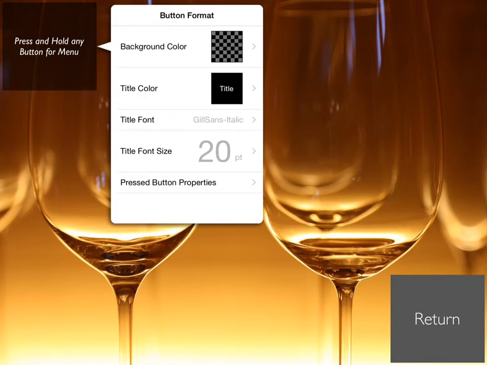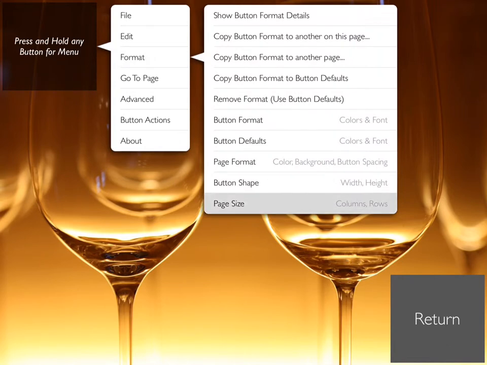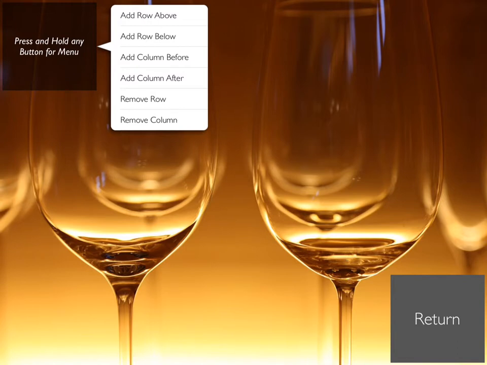Now, if this page is going to be used for a remote, we're going to need more buttons. So let's change the size of the page and add some columns and rows. So this page looks like it holds about 20 buttons. It has space for 5 buttons across the top and 4 buttons down the side. That's about 20 buttons. We know that our TV remote is probably going to take more buttons than 20. So let's add some rows and columns.